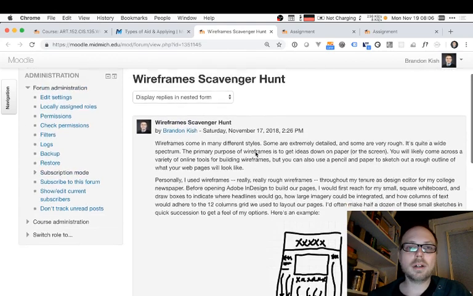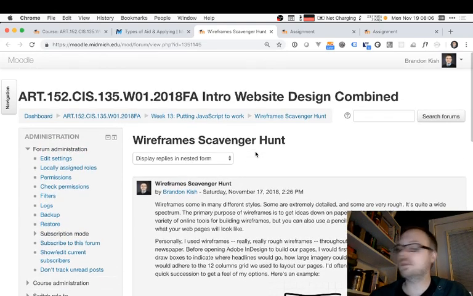Any other questions about the wireframe scavenger hunt or the wireframes for your project?